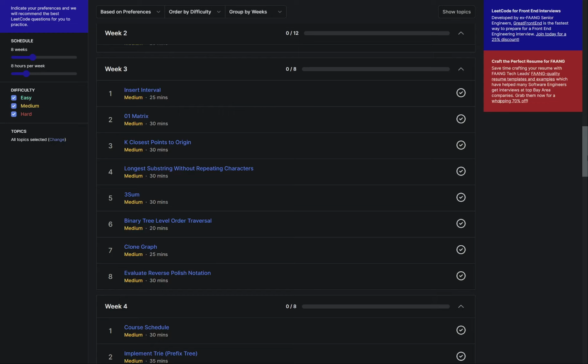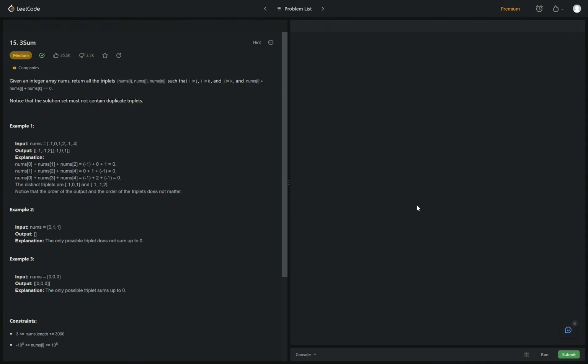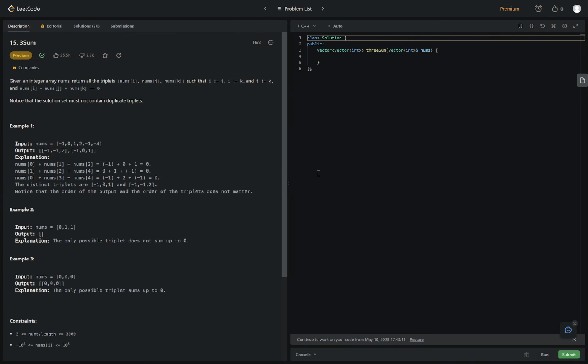All right, Grind 75 in C++. Let's do 3Sum next. Given an integer array nums, return all the triplets such that their indices are different and their sum is 0. Notice that the solution must not contain duplicate triplets.